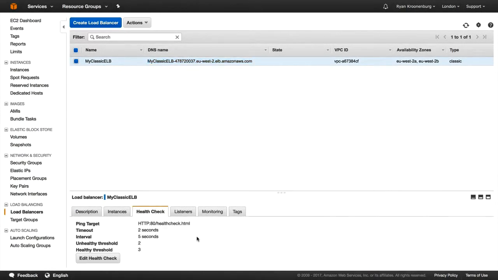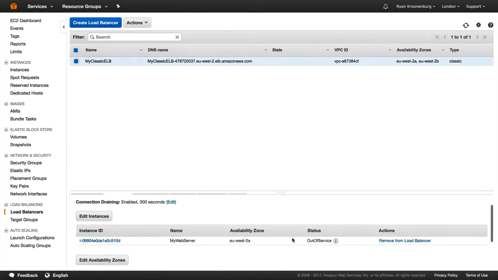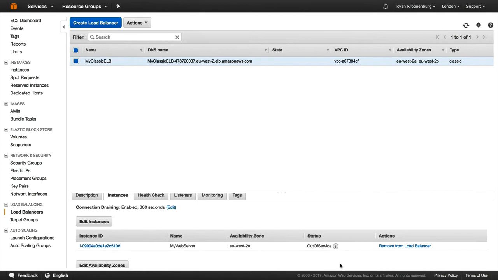So let's go down to health check. In here we've got all our different configurations that we just set up. We can edit these at any time. In here we've got our instances. Right now our instance is out of service, so it's not being able to pick up the web page that it's looking for. Now we'd expect this to come in service relatively quickly.